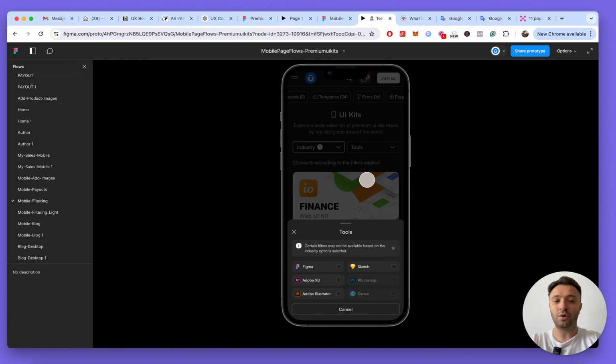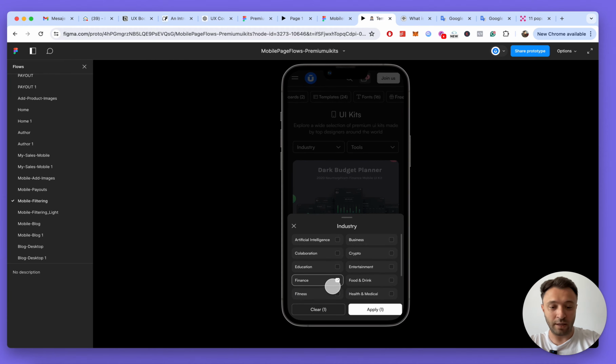So the only drawback here is that you don't see at first glance the filters that are applied. You have to open up the modal, the dialog, again to see the filters applied.